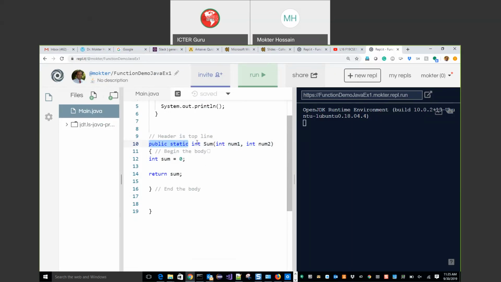Okay. We were discussing this. In Java and in most programming languages, the function name is an identifier, like a variable name. So you should start with a lowercase letter.